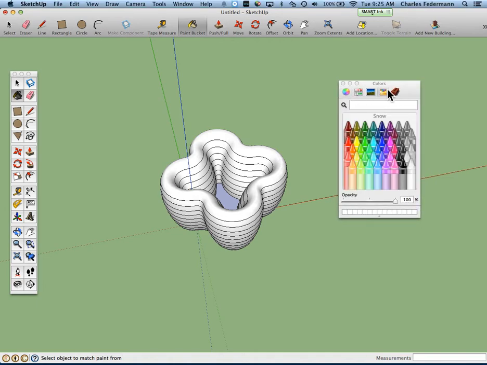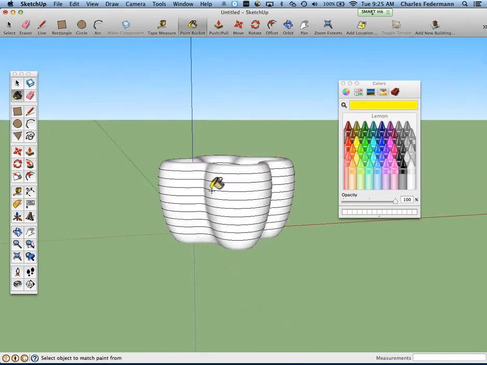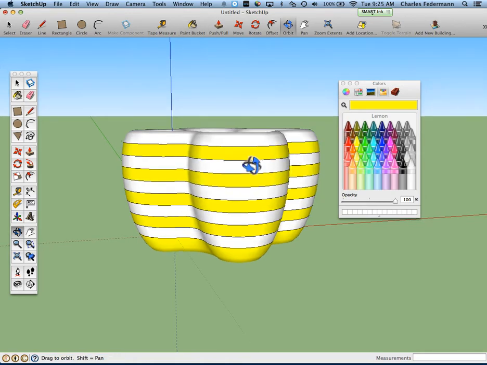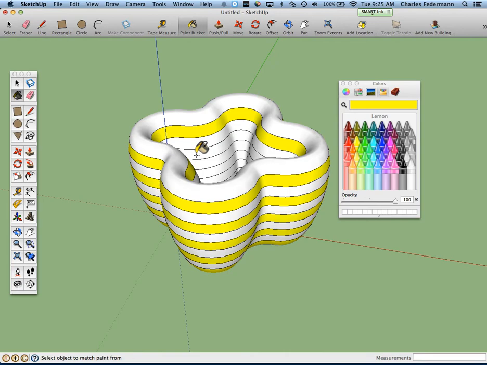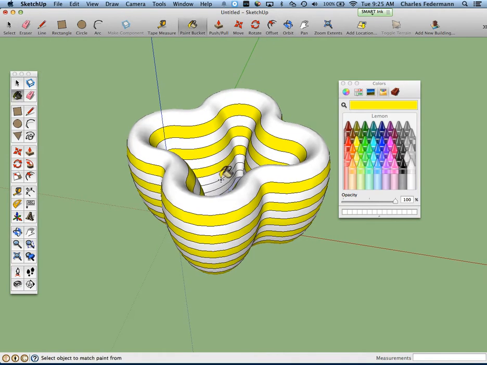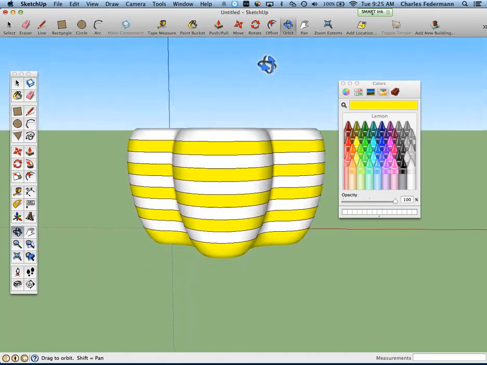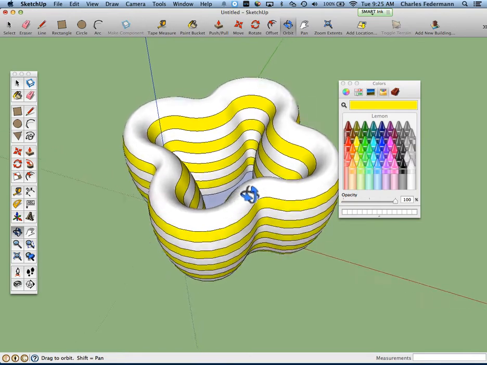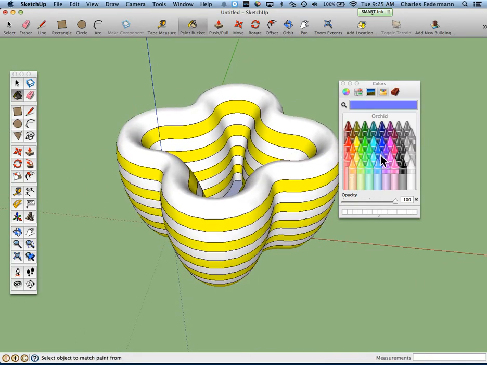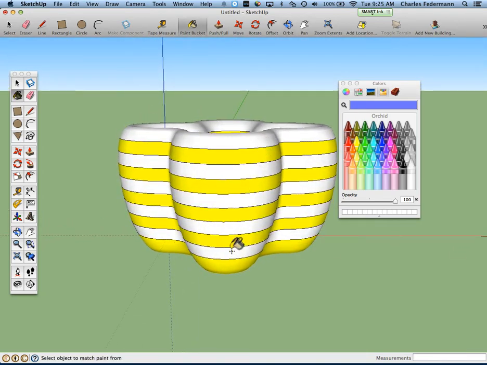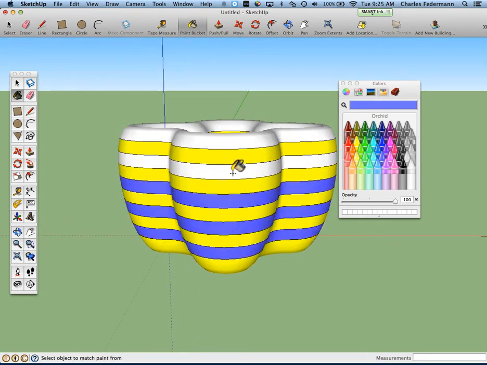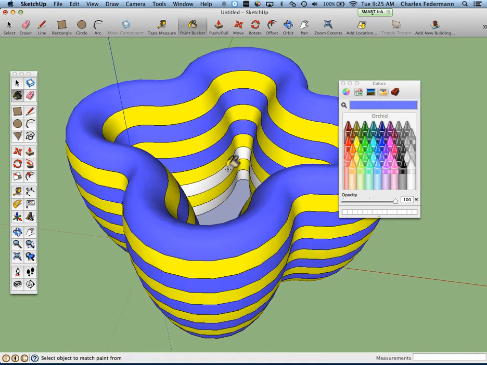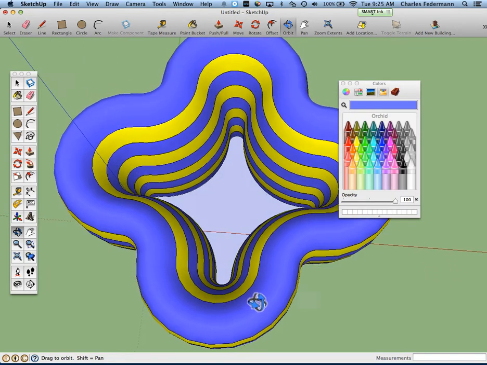So I'm just going to use our school colors, and I'm going to go every other one. Okay, and then try to match that on the inside too. Alright, looks like that's matched. And maybe I'm going to go with a blue color for the other one. And I'm going to leave the bottom regular.